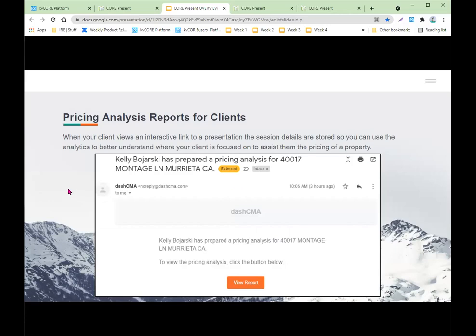So it's very real-time driven data that allows you to stay up to speed with what you're delivering to your consumers. And when your clients view these interactive links in the presentation sessions, they're stored so that you can understand where your client is focused. And the email that's sent out, which you can email directly to them, you can see here where they've viewed the report. So not only do we notify you when they viewed the report, we show you when they closed their last session, and we show you all the nuts and bolts in between of what they've looked at.